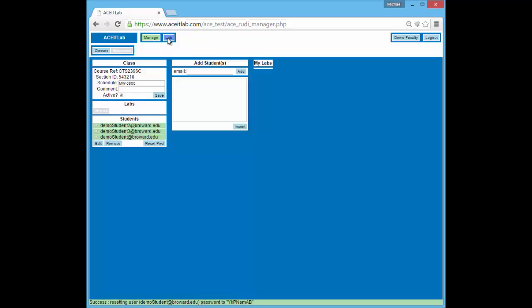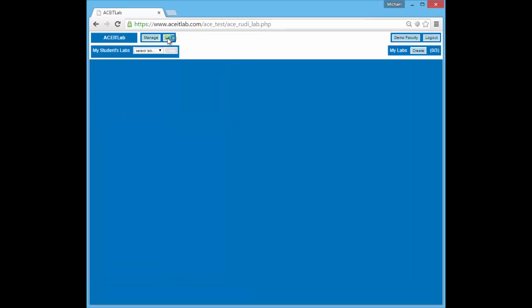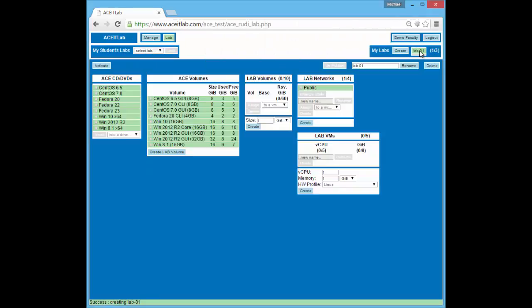So let me, as a faculty member, now go to my lab section, and I'll notice I've got a couple of elements along this second row here. My students' labs, which is empty because my students don't have any labs yet. They haven't even logged in yet. And my labs, and I don't have any labs yet because this is a new account for me too. So I'm going to now create a new lab by clicking on the Create button.